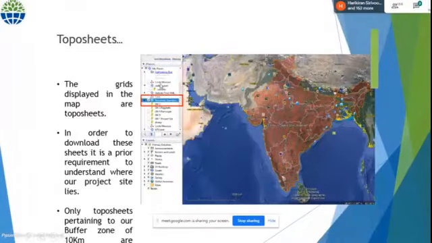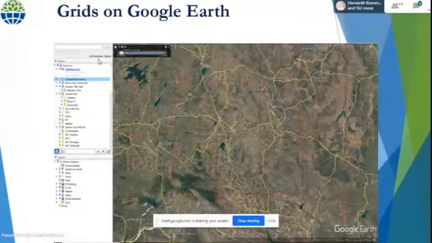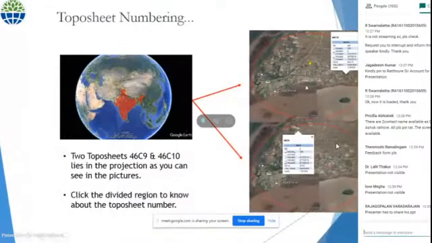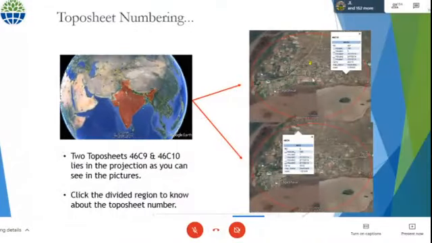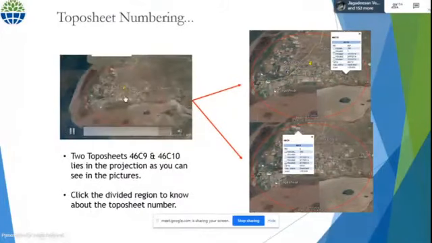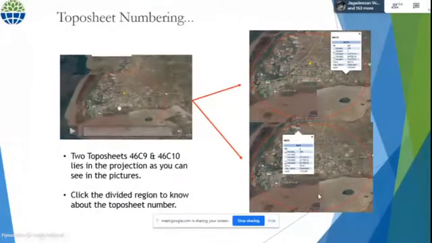After that, if you have the KML of the topo sheet, then you can immediately identify the topo sheet on Google Earth only by clicking on this map. So here you can see what we have presented as a reference to understand how the Pius industry is in the area.